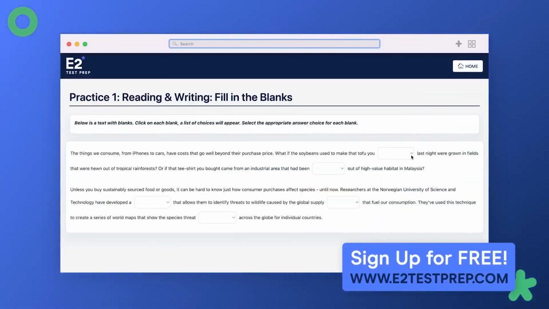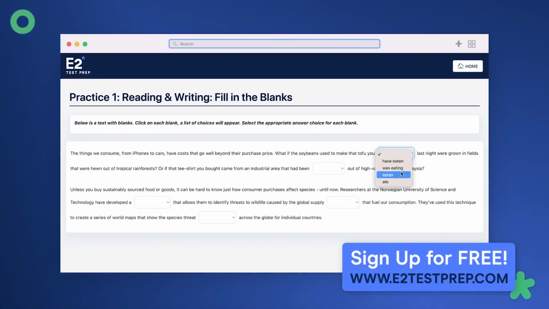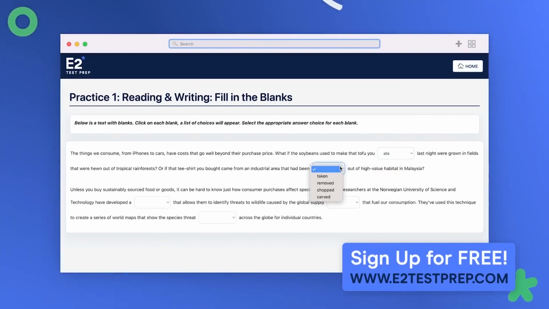Before test day, try to develop your vocabulary knowledge by reading a variety of text types. Focus on the way words are used together in the text. And if you'd like more opportunities to practice fill-in-the-blanks questions, head on over to E2 Test Prep and sign up for our free trial.